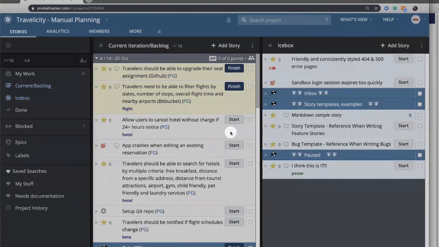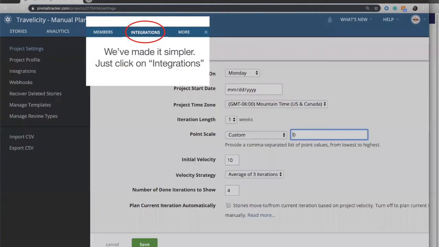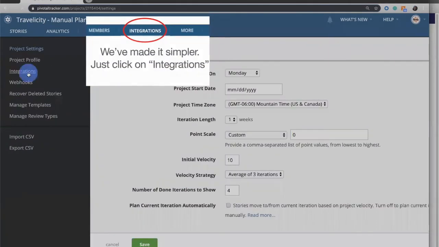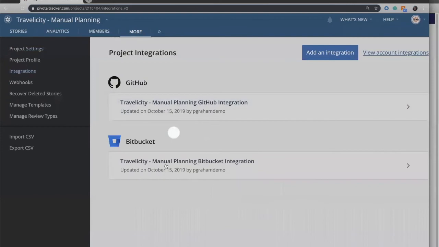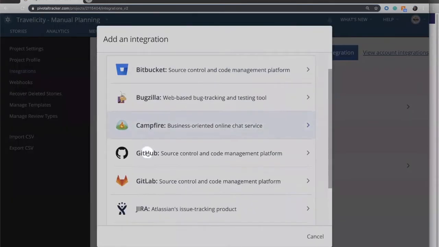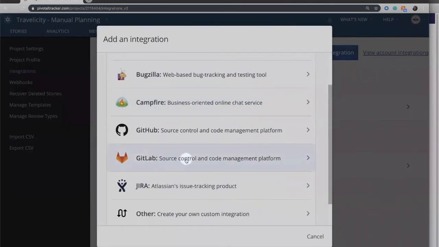Welcome. In this video, we're going to look at setting up the Pivotal Tracker integration with GitLab. I'm currently in my Pivotal Tracker project, and if I click on More and look at integrations, I don't currently have an integration set up with GitLab, so let's go ahead and set one up. To do that, I'm going to click on Add an Integration, and then from the list that appears, I'm going to select GitLab.